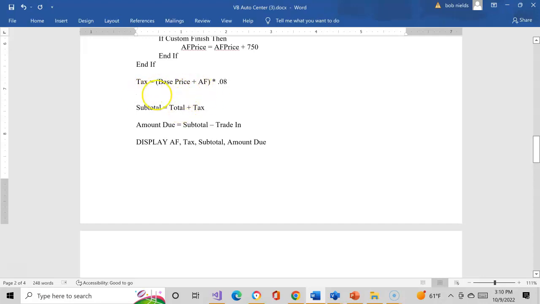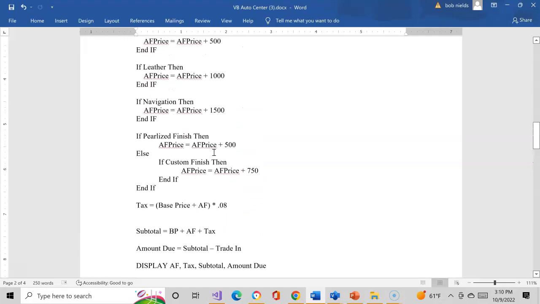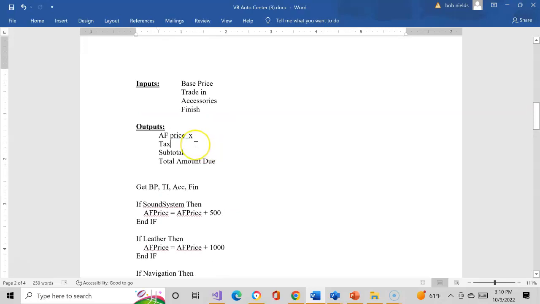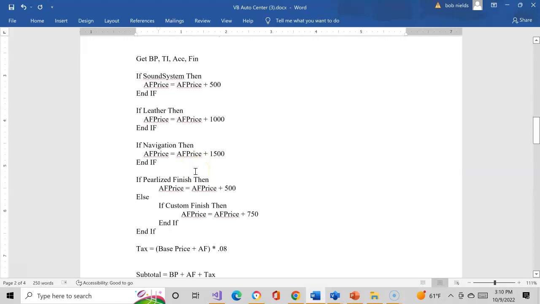So we have our tax. Our subtotal is our base price, let's see, there you go right there, plus my AF price plus my tax, and my amount due is my subtotal minus my trade-in. And then I'm going to display all those outputs. And that is my design, right? Because I solved tax, I solved subtotal, and then I finally solved amount due. Does that make sense? Pretty cool?